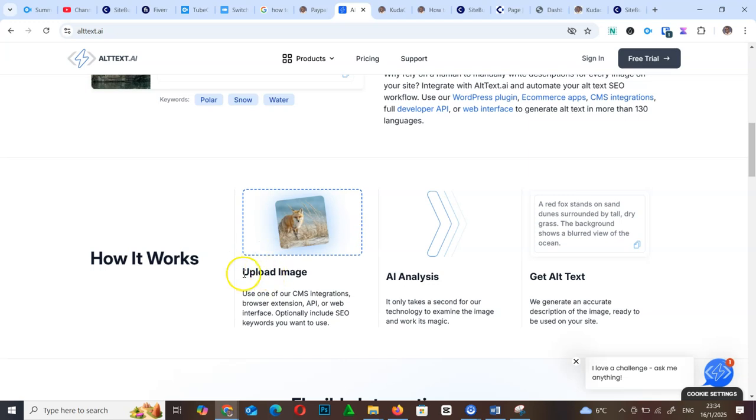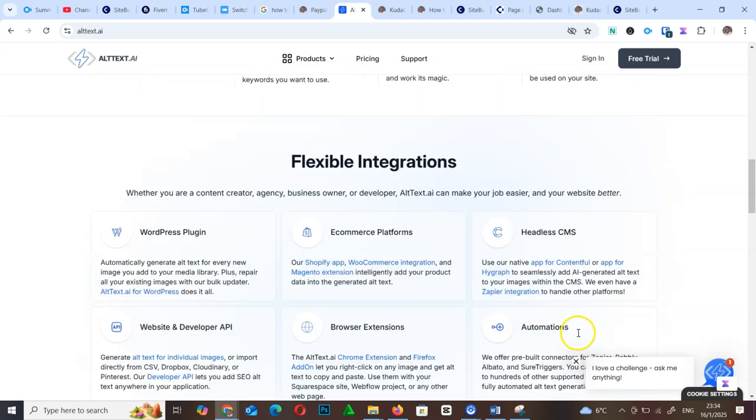As you can see how this works, you upload an image, then AI analyzes the image and gives you an alt text, and we're going to show you how the alt text is used in action.